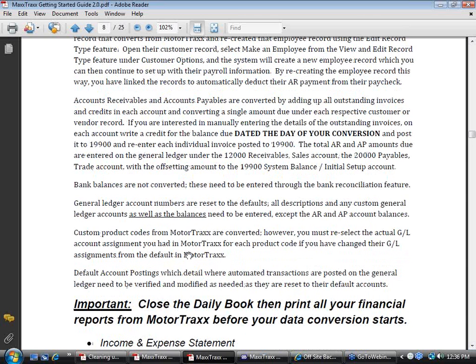Any custom product codes that you have in MotorTraxx are converted, but if you have individualized general ledger account numbers for those, of course, you have to recreate those custom accounts on the general ledger itself and then reassign that general ledger account to those product codes. And then pretty much your default account postings, they are pretty much automated, but if you guys want to change those around a bit, you can.